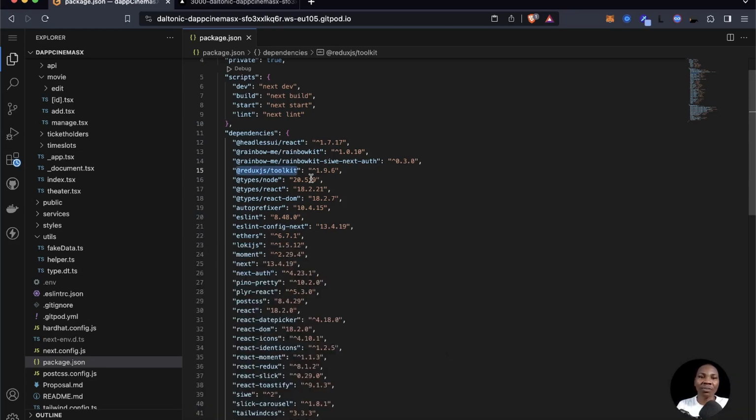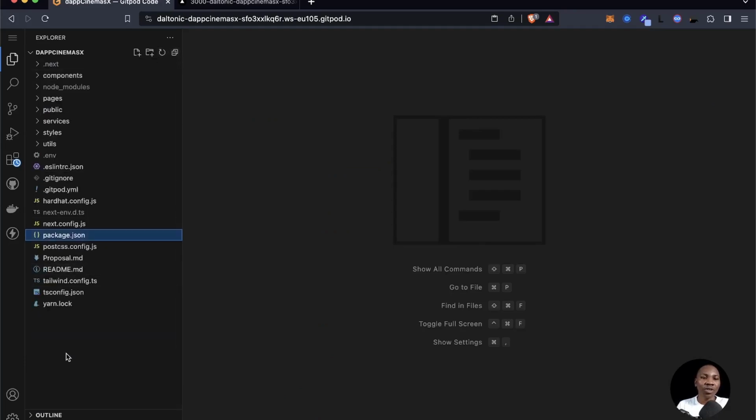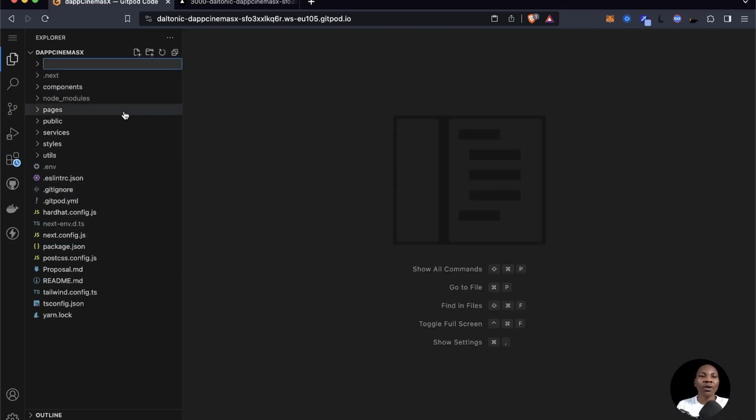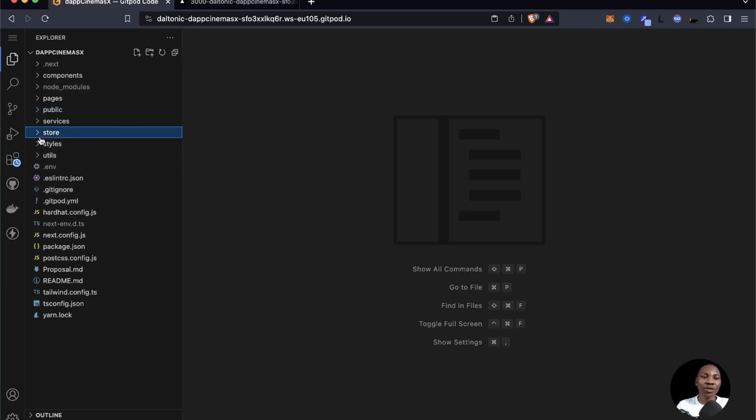And once you get these two packages, the next thing you need to do is to come to the root of this project and create a new folder. Call the new folder store, okay, like that. All of the code that we operate in Redux will actually be centered inside the store.